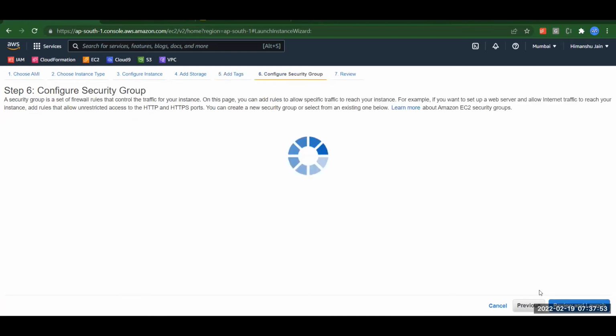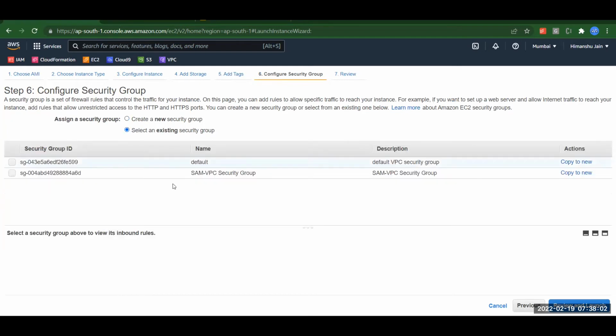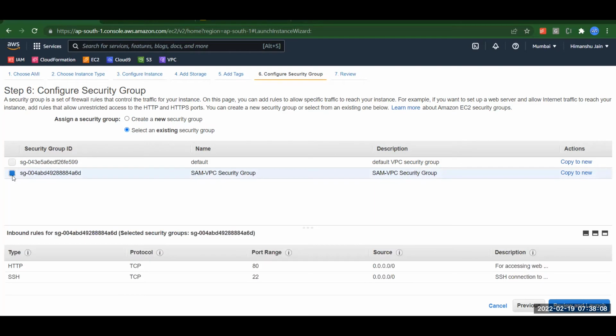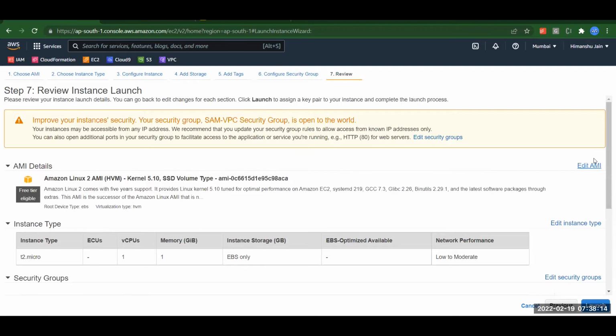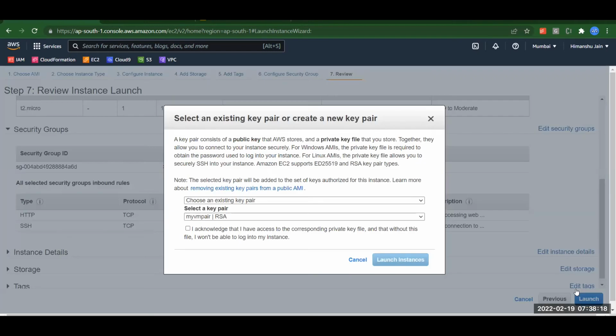And security group, if you see, it is trying to create a new one. I don't want this because we already created one. We will say existing one. If we select this, automatically it will show all the security groups available. I can say I want this SAM one. So already 2 ports are available here, so we are good. Then I will say everything looks good, scroll down, and launch it.